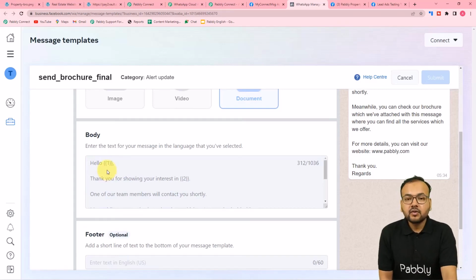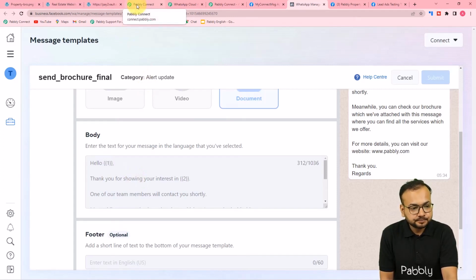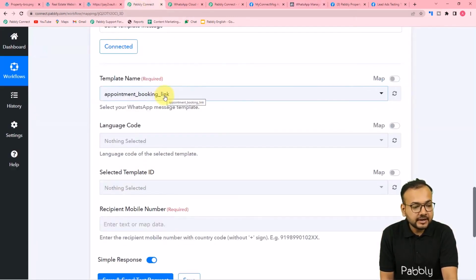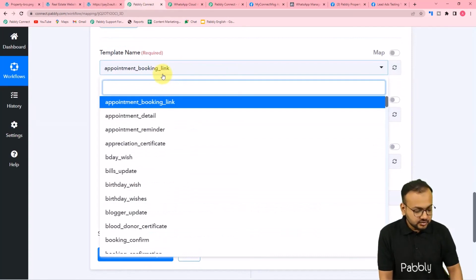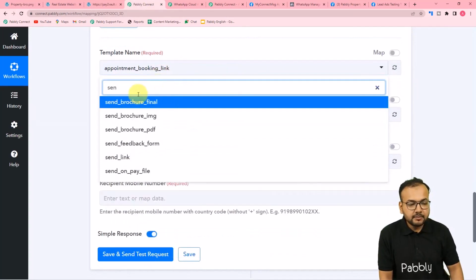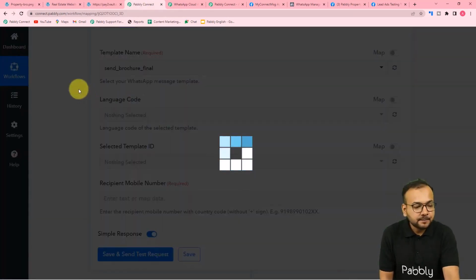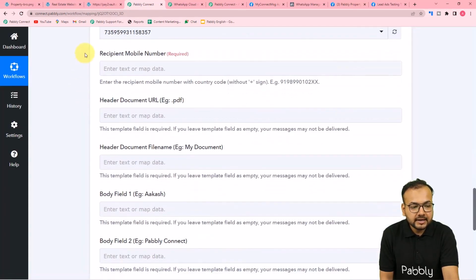Okay, so if you want to know how to place these body fields and all, you can watch the video from the description. All right, and here let me first select the template from this templates list. So the name of my template is this one, send brochure final. I'm selecting that, and here you can see the language code and the template ID is auto populated. No need to do anything here.